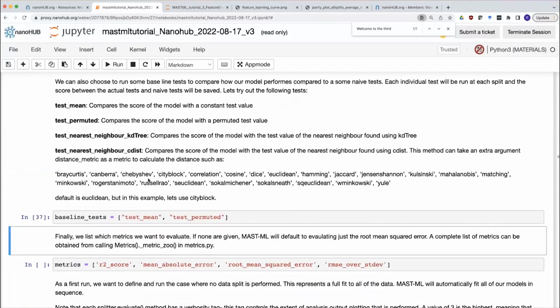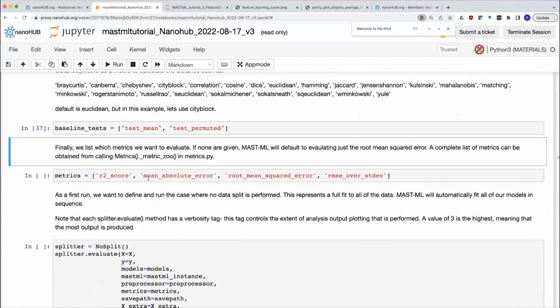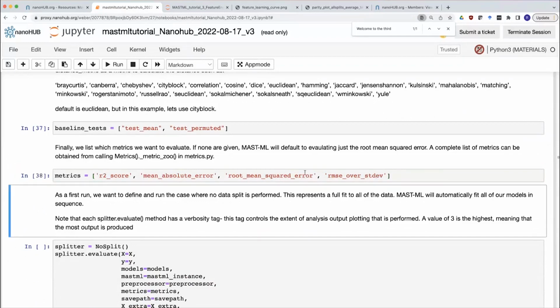There are others as well, but I'm just going to select the mean and permuted one for now. Previously, we had focused on root mean square error as our metrics. There are a number of metrics available in MAST-ML, essentially all the metrics from scikit-learn plus some custom metrics that we've made. So for our purposes here, I'm just going to use the R squared score, mean absolute error, root mean squared error, and then probably one of the least used but most informative metrics, which is called the reduced RMSE. And so this is the root mean square error divided by the standard deviation of your data set.